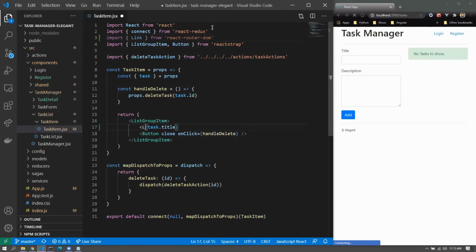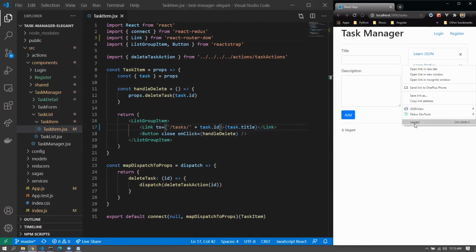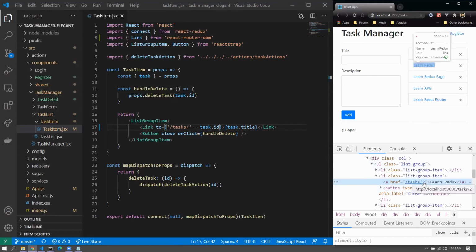and link task title to, I would go for an interpolation, because what I want is /tasks/ the task.id. So I want to have a dynamic ID generated all the time. So what it means is, first of all, you can see that it gives you that link altogether. If I do an inspect element, in the elements you get that dynamic ID over here.